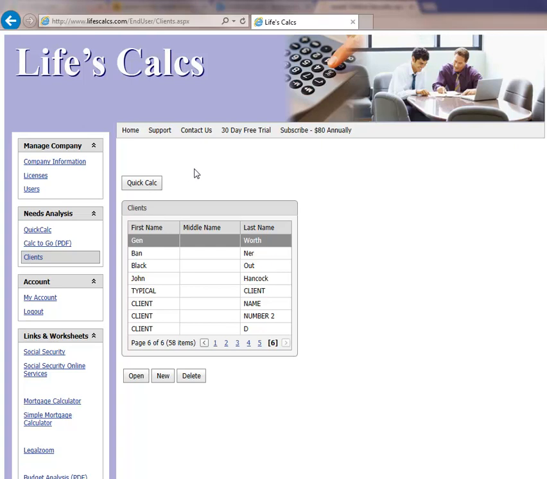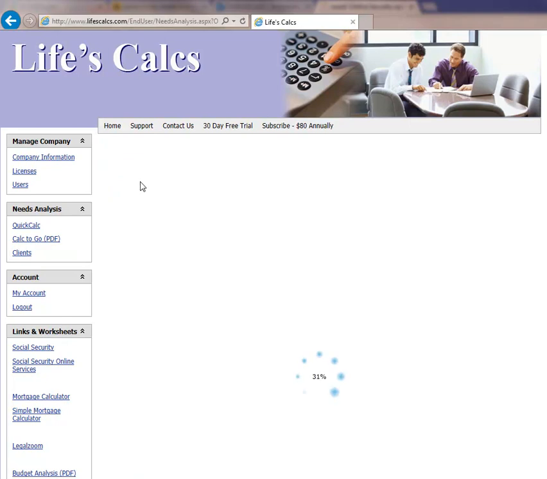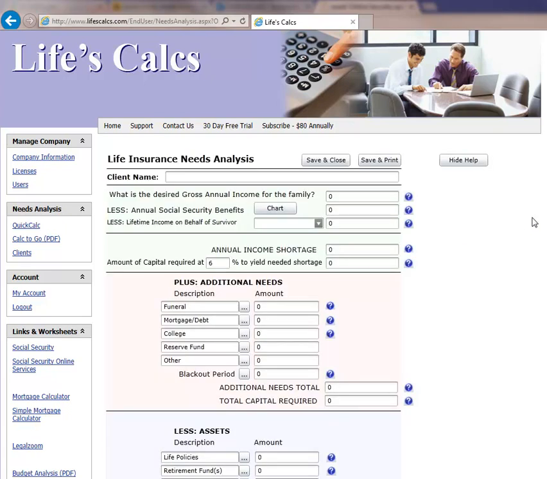In order to do the calculator, you'll just simply hit Quick Calc in one of these two spots, and it will then take you to the population of the calculator itself. The calculator is in Silverlight. Sometimes it requires it to be downloaded on your computer. This is the LifeCalcs calculator.